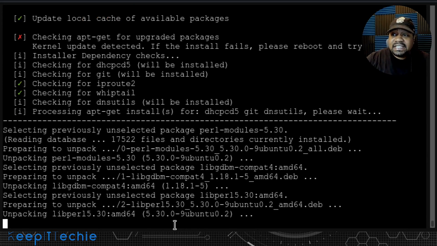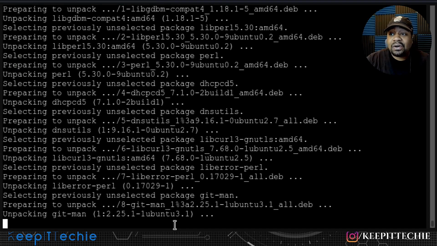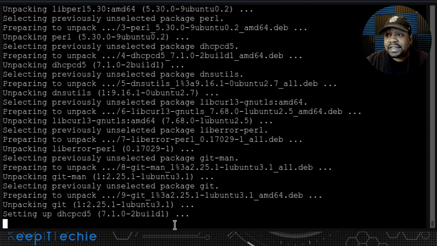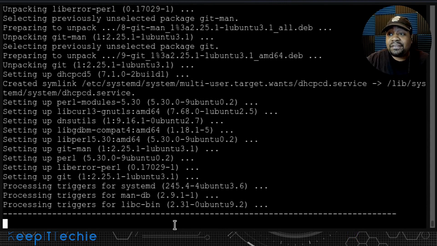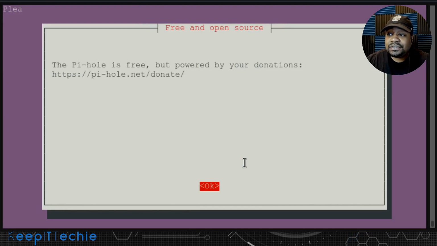And as you can see, it's downloading and unpacking all the packages that it needs to install Pi-hole. There are some dependencies you can see, like libarrow-perl, git-man, git, that's not installed on there. It'll check to see if you have all those dependencies and then install those dependencies, which is super cool. Now this is one thing right here. It'll ask specific questions, basically saying this installer will transform your device into a network-wide ad blocker. So we can just press enter for OK.